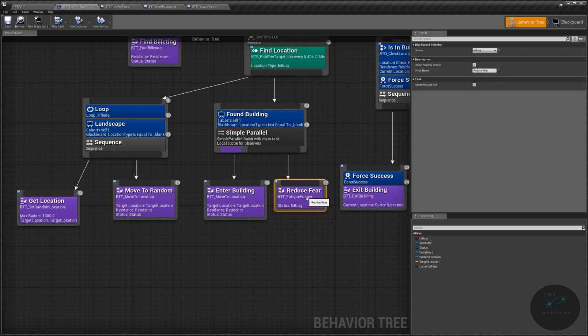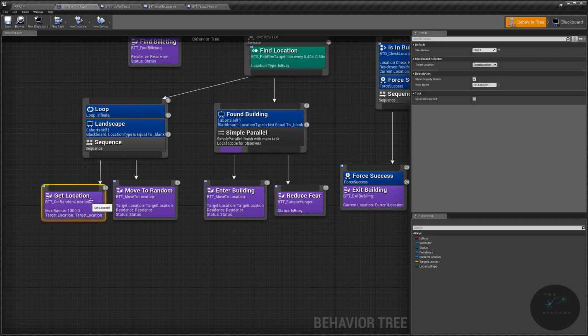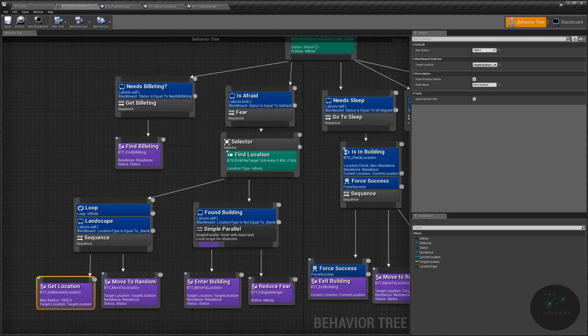All right. So, find a building. Are they afraid? If they are, is there a building nearby? If there is not, pick a random location. Move to that location. Rinse, repeat until it finds a building nearby. Then move to the building. Once this is done, reduce their fear.